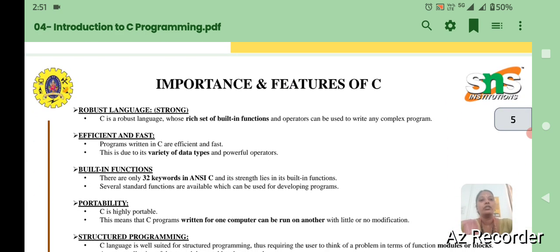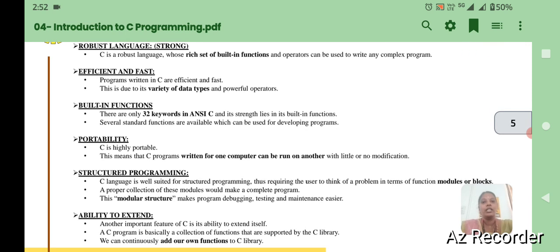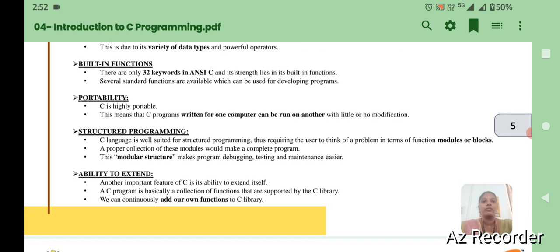What are the features we use in C? It is a robust language. Robust in the sense that a rich set of built-in functions and operators can be used to write complex programs in a very fast and efficient way. This is due to the variety of data types and powerful operators. There are only 32 keywords in ANSI C. Its strength lies in its built-in functions. Several standard functions are available which can be used for developing programs.